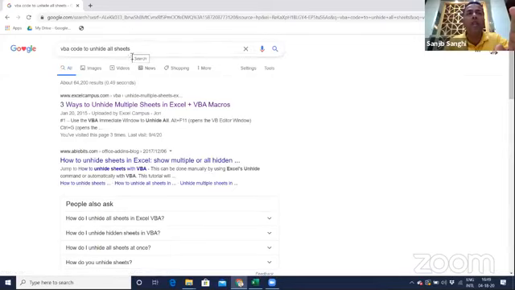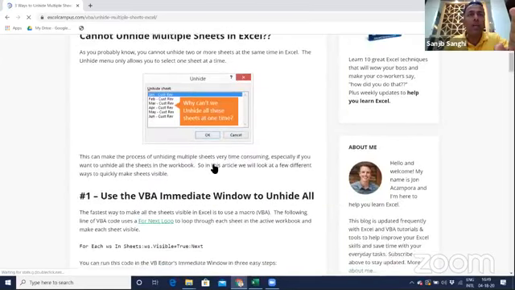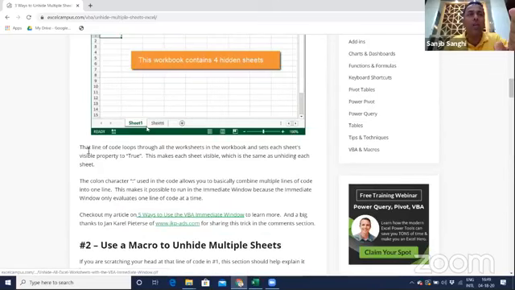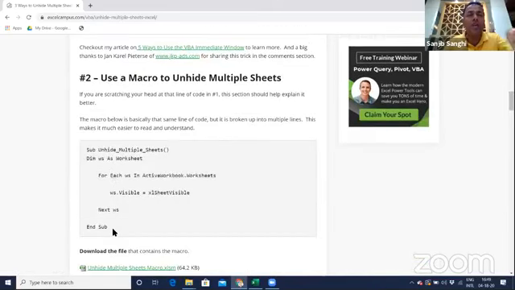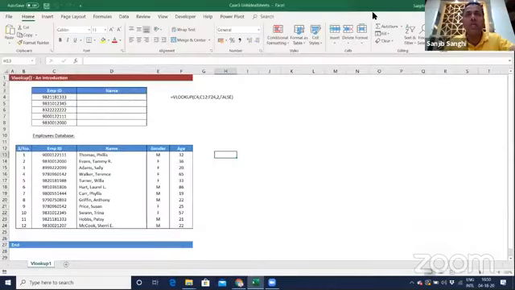VBA code to unhide all sheets. I go into the first one. And I scroll down and I look for that code. I got that code right over here. I select this code, a very small little code. Don't get confused. It can be as long as possible, as short as possible. Control C. I go back to my Excel. Just make sure that you guys are looking into my Excel.